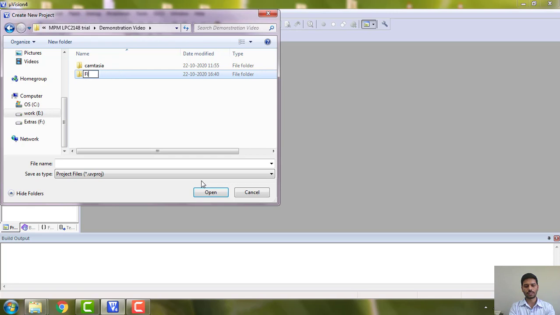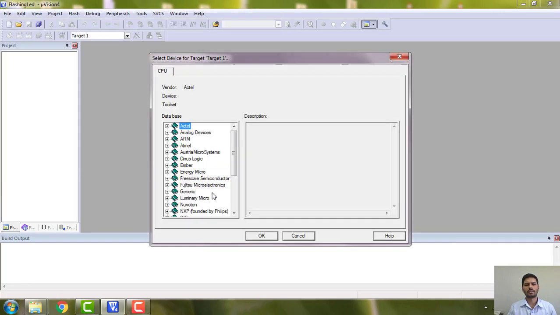So we are trying to create here flashing LED, a separate folder, and we'll mention the project name flashing LED. You can put any other name, flashing or anything, not necessarily the same thing.